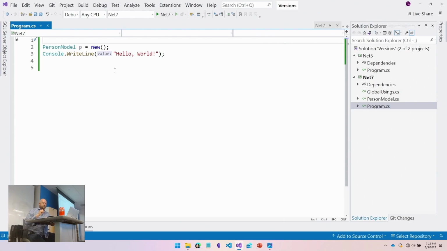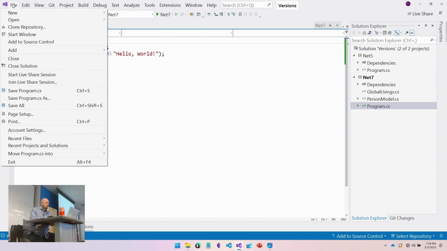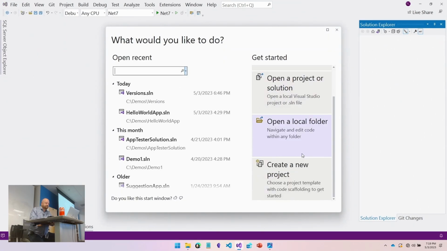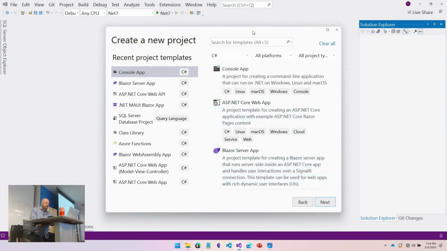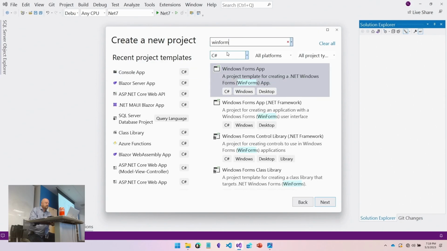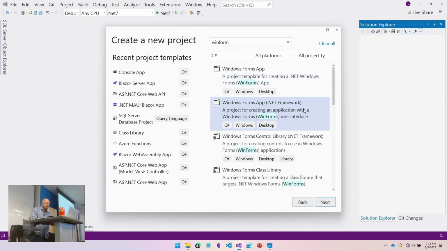But yeah. All right, let's create a new solution. Close solution, we're going to start a new one. And let's create a WinForms project. I believe I have .NET Framework.